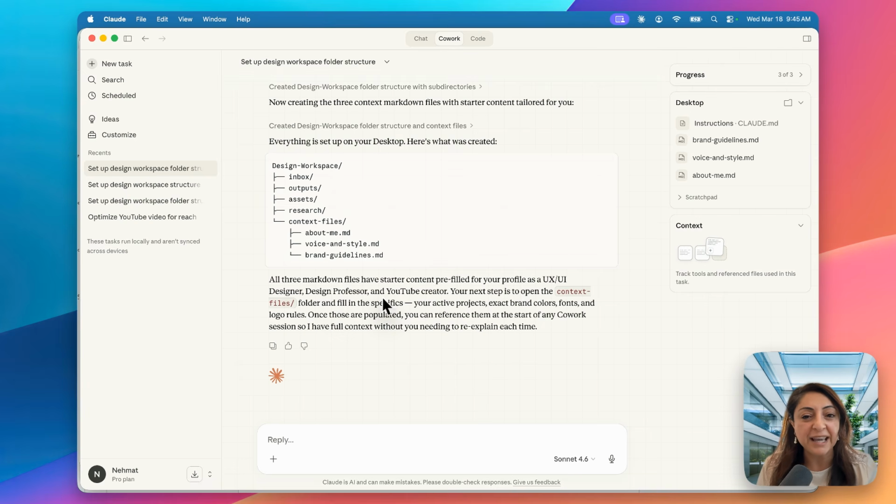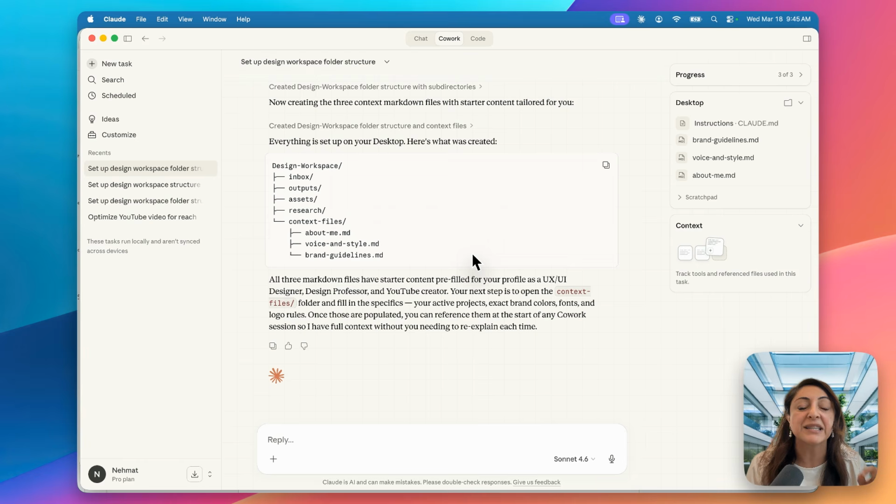Now, where is it getting this context? From the general information that I showed you in the customized panel where I fed it. But remember, inside the folder, you want to give more details. So that's why you want to customize every workspace with the specific details of that role, of that brand, of that voice and tone that you want to have.